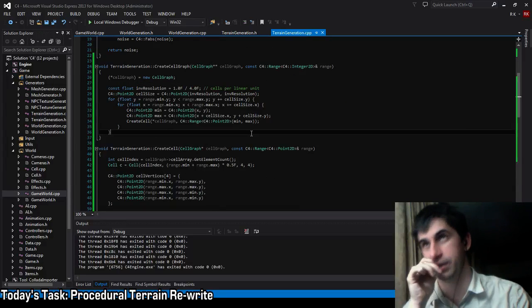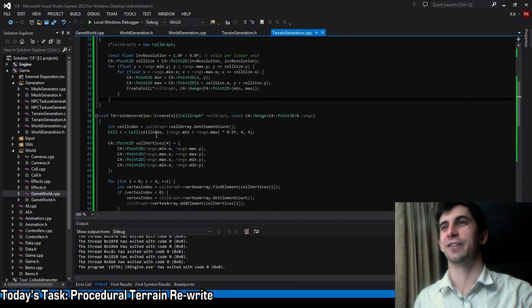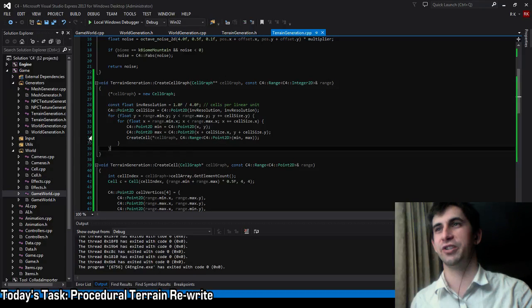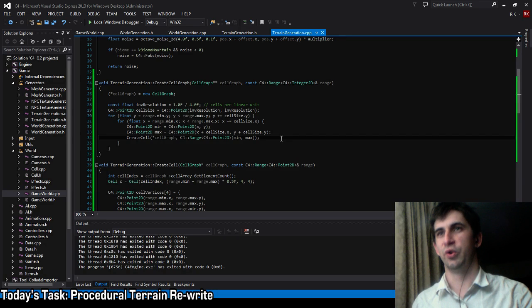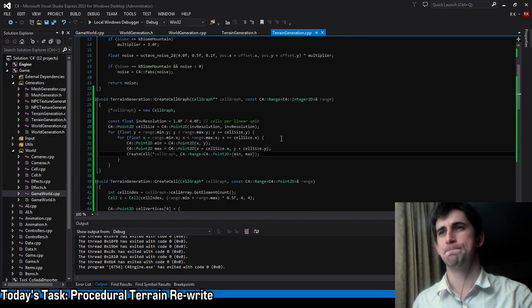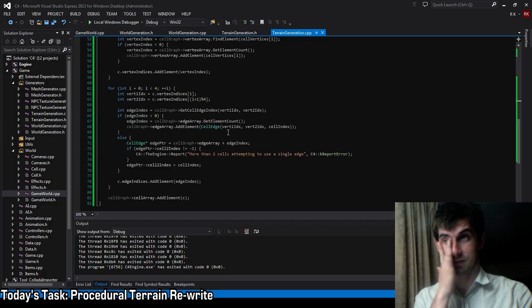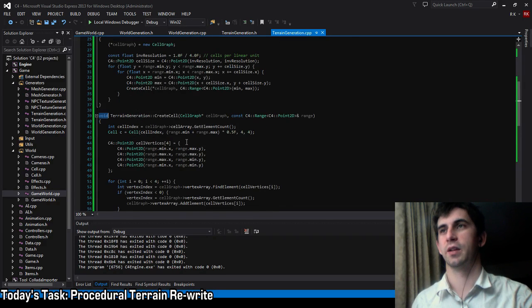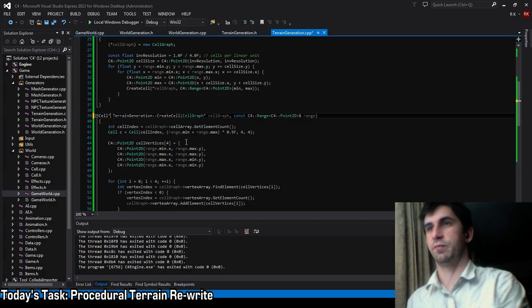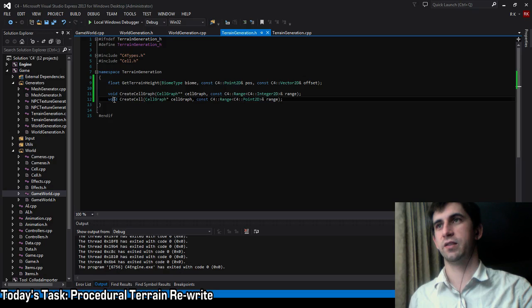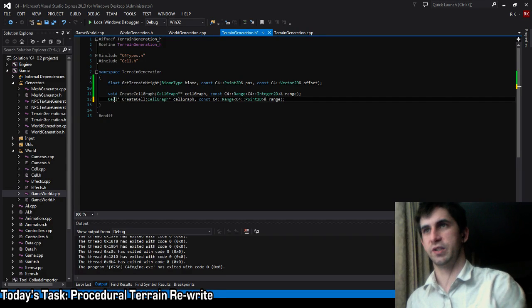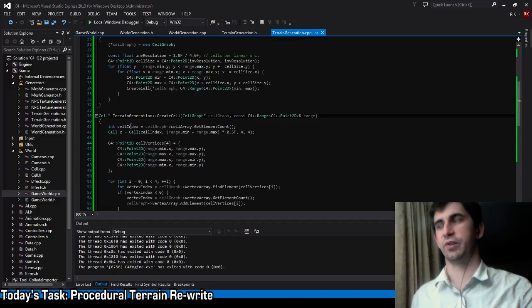Oh, is it not getting done anymore? Create cell graph. I think I need to go through each cell as I create them and set that data as well. Oof. Let's do this. Since I've got a cell, can I return a cell pointer? Do I want to return a cell pointer? Yeah, why not? Cell pointer. And we just need to add this here. Cell pointer. Create cell. Cell pointer. Good.